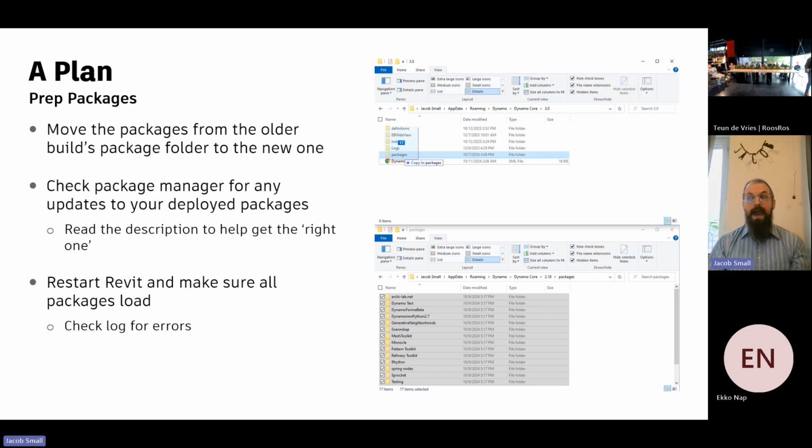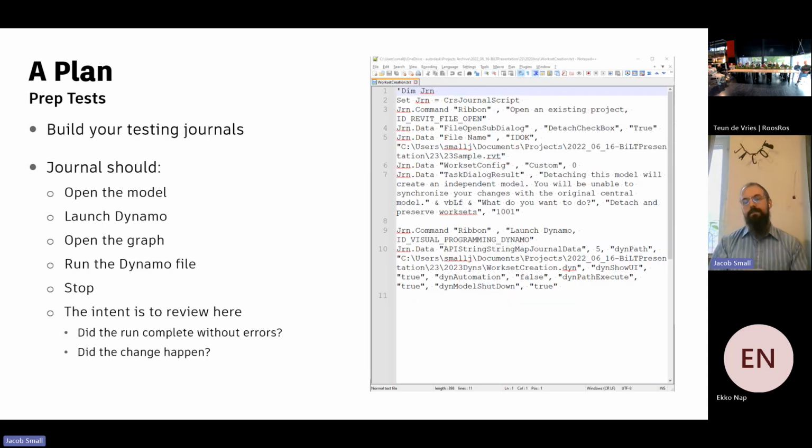We then are going to prep our packages for each of our environments. I literally just copy Revit 2023 packages up to 2024 and 24 to 25, then open them up and see which ones don't load, right? Now I know which ones I have to fix, check my error logs, and then I move into testing.